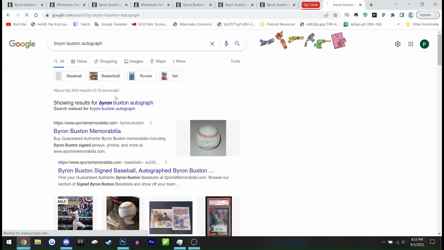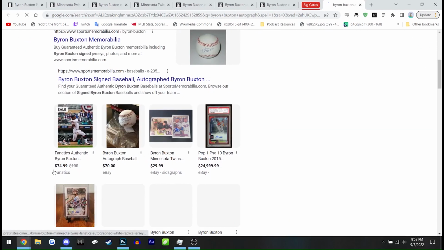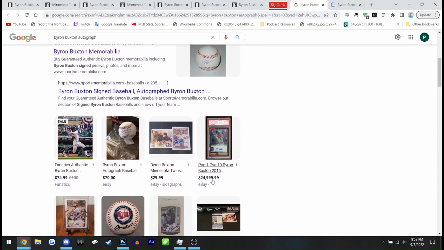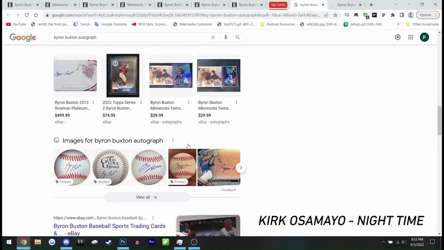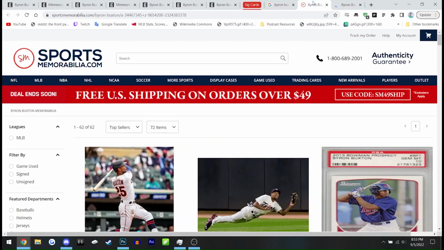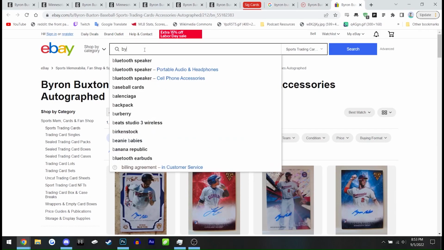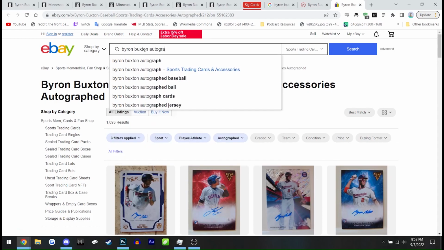And there's going to be a couple good, I really did spell his name wrong. Wow, I'm really bad at that. So there's going to be a couple good places where you'll be able to get photos of his signature. Sports memorabilia websites are always great. Whoa, that's a $25,000 Byron Buxton baseball card. But what I actually do enjoy the most is going to eBay, typing in Buxton, typing in the player's name, and then autograph.